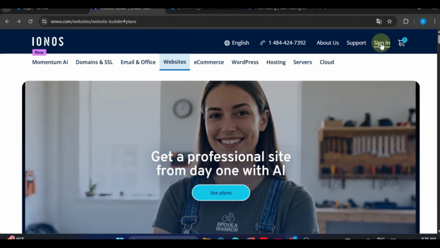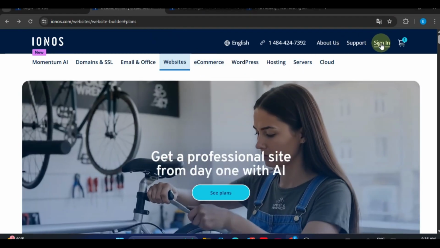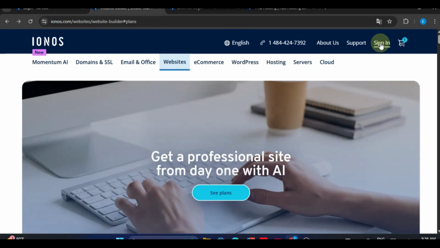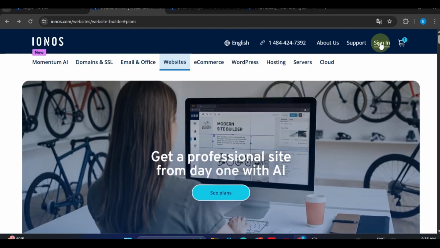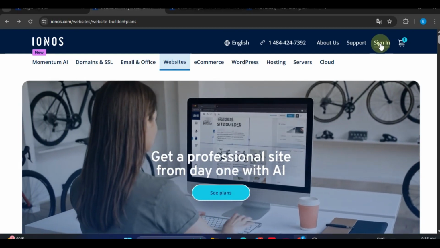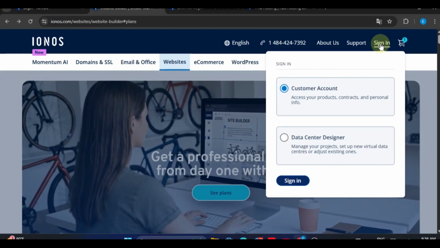Once you're on the home page, look for the Sign In button at the top right corner and click on it. It's usually easy to spot and may include a small icon like a person or a lock. After clicking Sign In, you'll be taken to the login page.